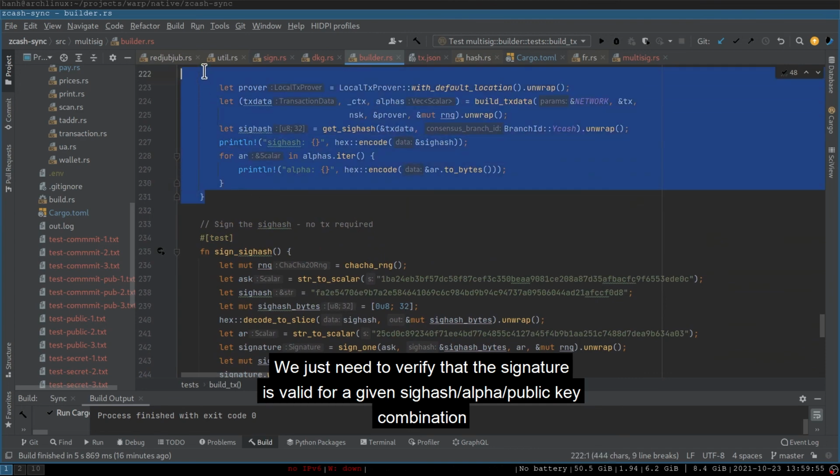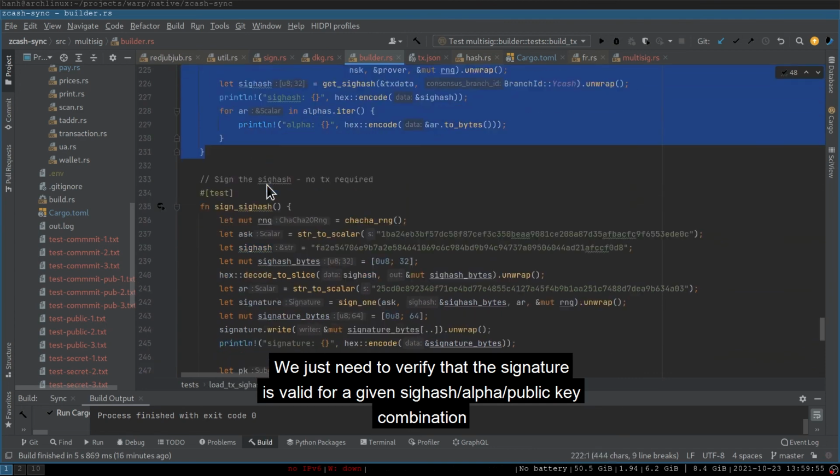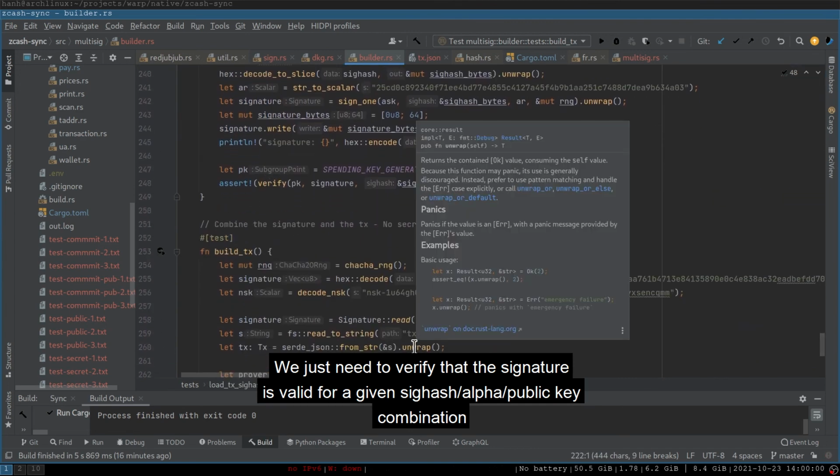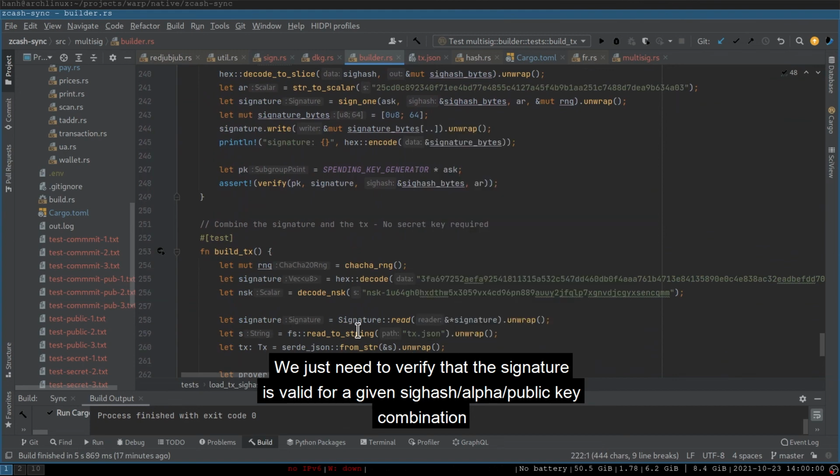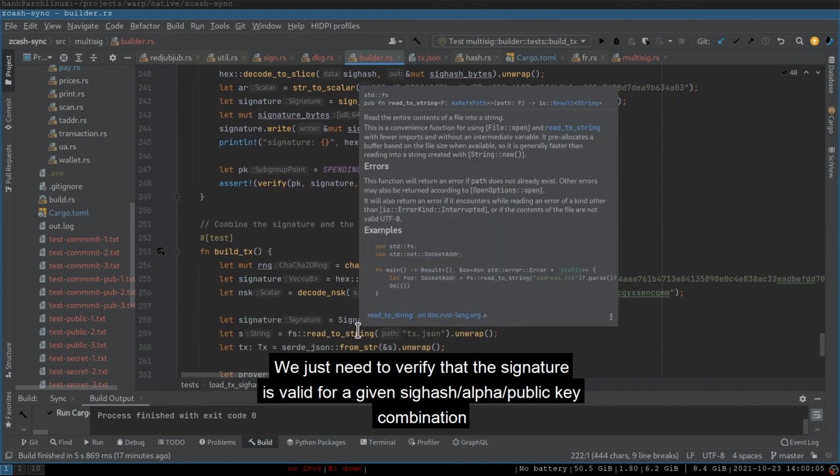The generation of the unsigned transaction and Sighash, and the finalization and broadcasting of the transaction, is the same. All right, that's it for today.